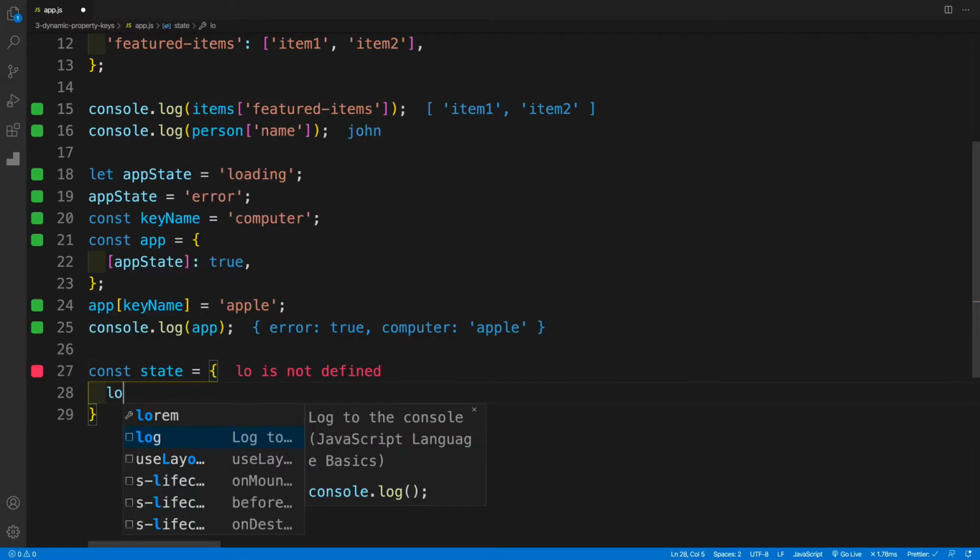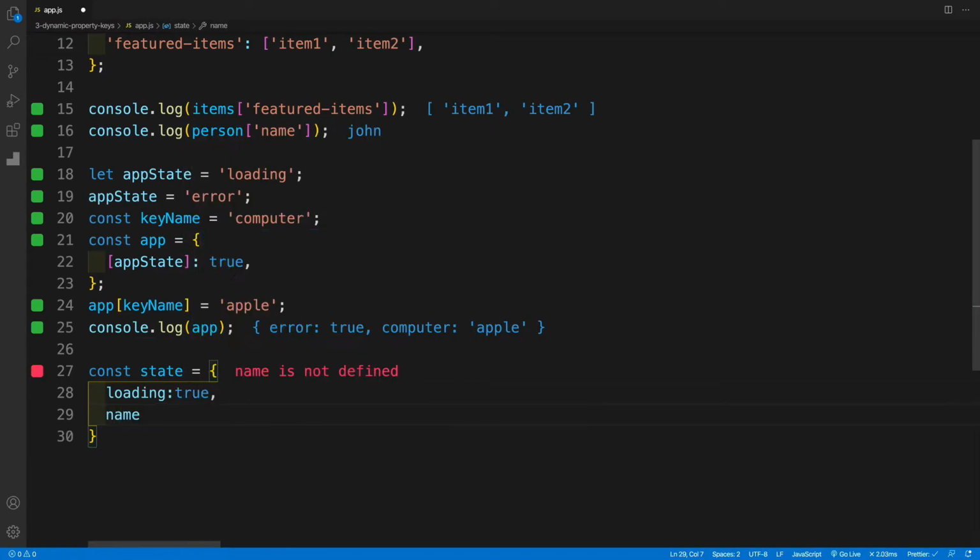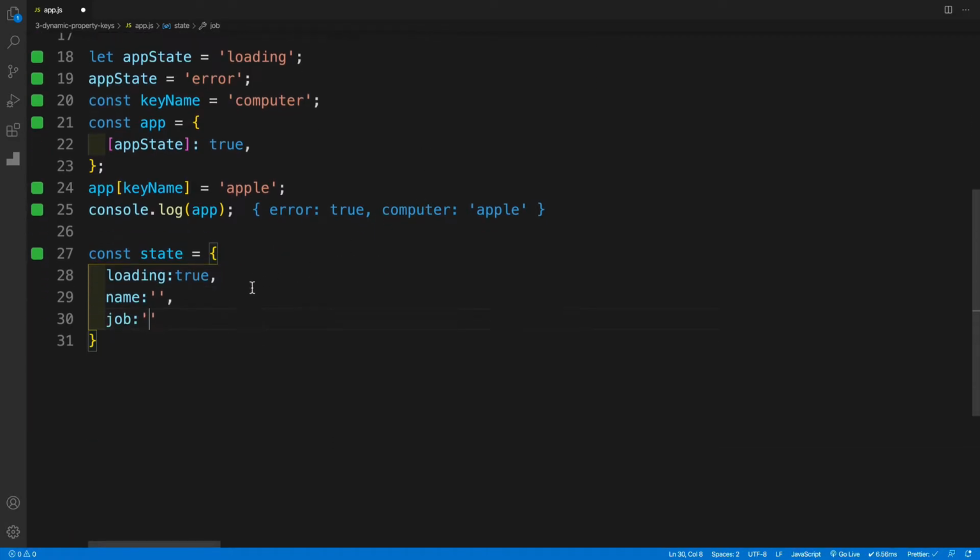Then I'll set, for example, loading is true, and then two values, name, and that is going to be equal to an empty string. And then, of course, also a job that is equal to an empty string. And now let's come up with a function that takes two arguments. It takes the key name and then also the value. And now I would want to update this state variable dynamically when I'm running the function. So how would you do that? With a square bracket notation.